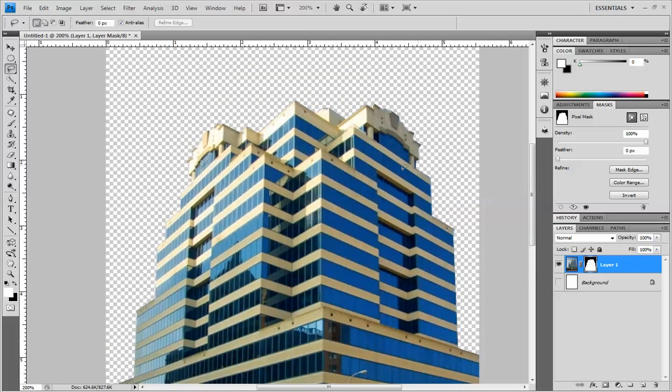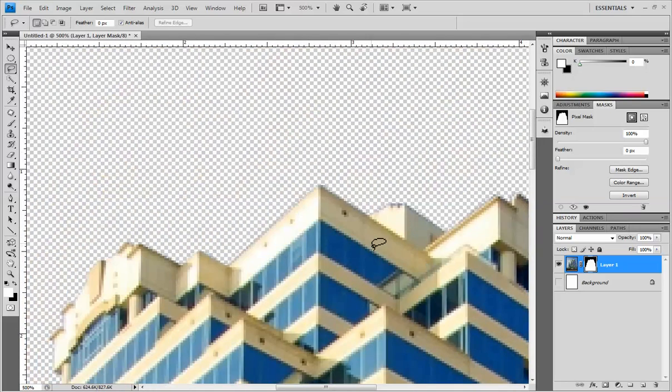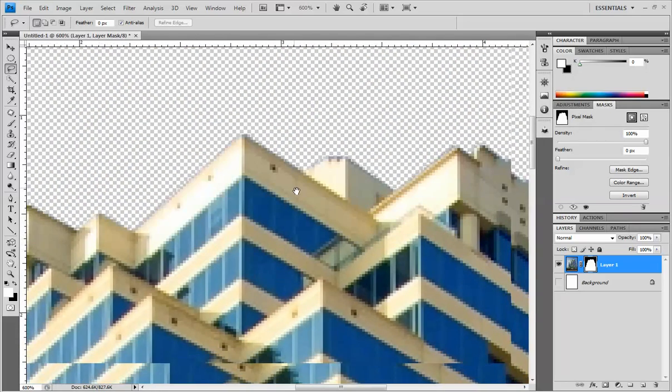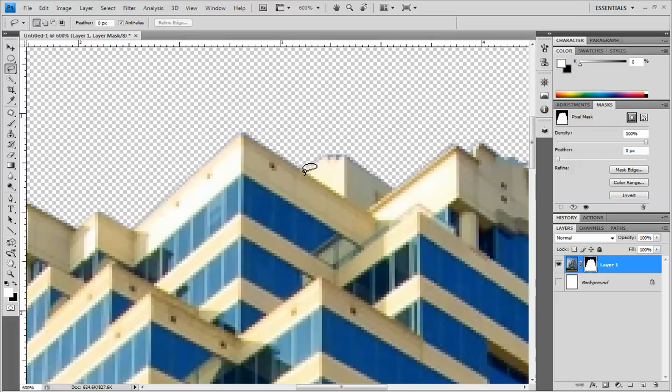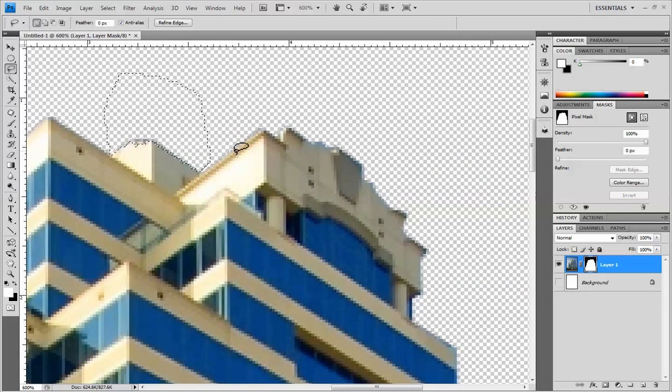But you can see, like, up here at the top that there were some mistakes made. So, like for here, for instance, you want to get in there, and I'm going to hold my Alt key again, and I'm going to try to get in there. And I'm just going to go around this way. Okay, now I can see that there's some little tiny mess up right here.